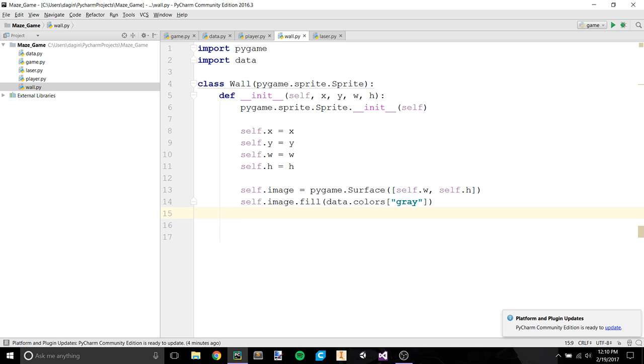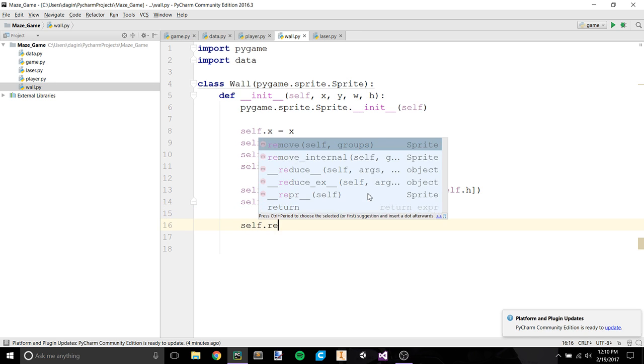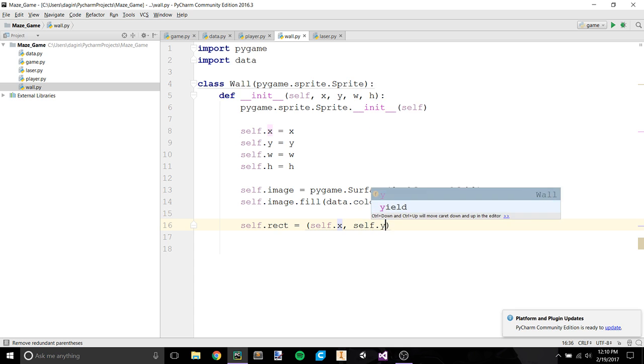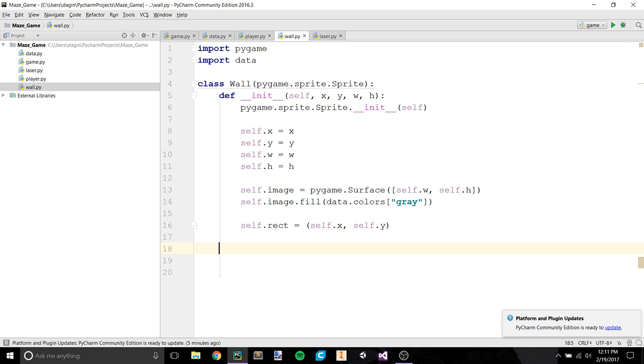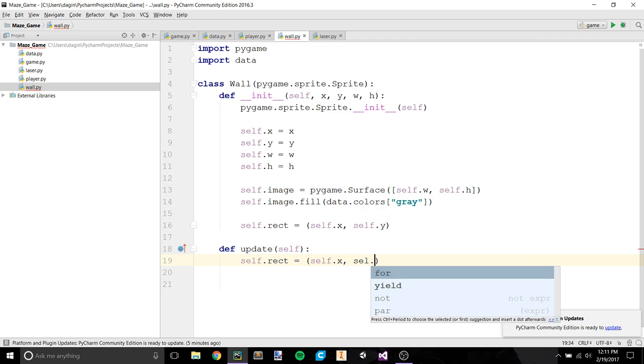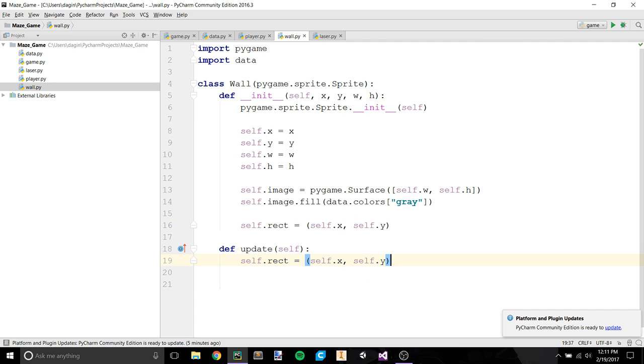Now, let's set up our rect and build the update function, which, as you'll know, is just self.rect equals self.x, self.y. Alright. And that's our wall class basically built.